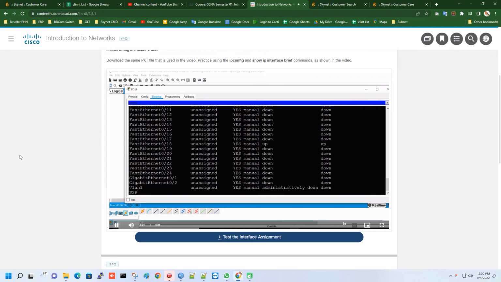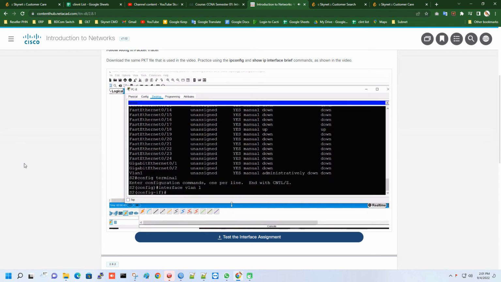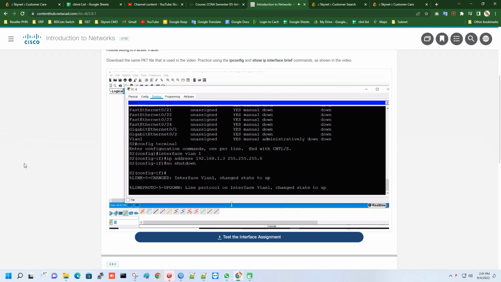You can see at the end of the output we have interface VLAN 1, and at this point it has not yet been assigned an IP address. To assign an IP address, I will first enter global configuration mode and then interface configuration mode for interface VLAN 1, and I'll assign the address by using the ip address command and give it the address 192.168.1.3 followed by its subnet mask. In order to activate the interface, I will use the no shutdown command, or no shut for short, and you can see that the interface has changed its state to up.